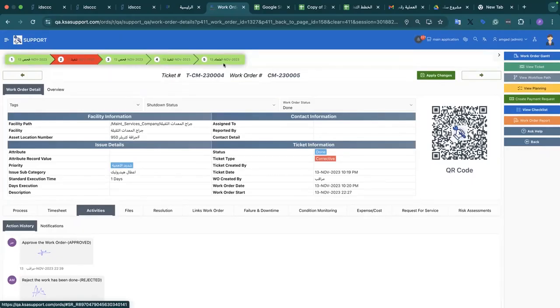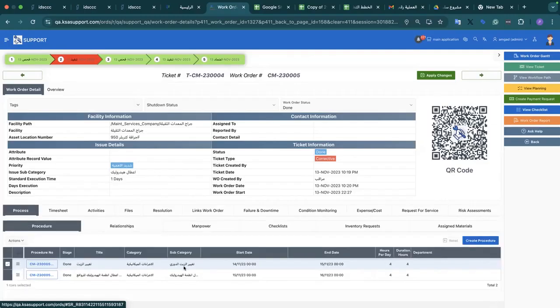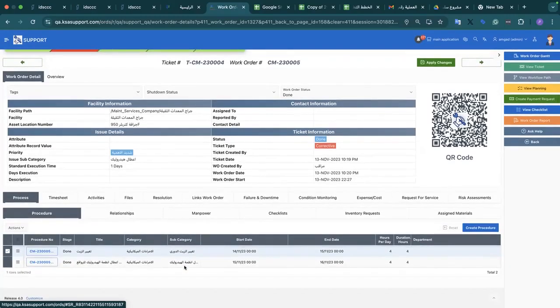Now let's have a look at the capabilities of the work orders. First of all, you can put in procedures. In oil and gas, sometimes you have to follow procedures based on the maintenance or whatever.